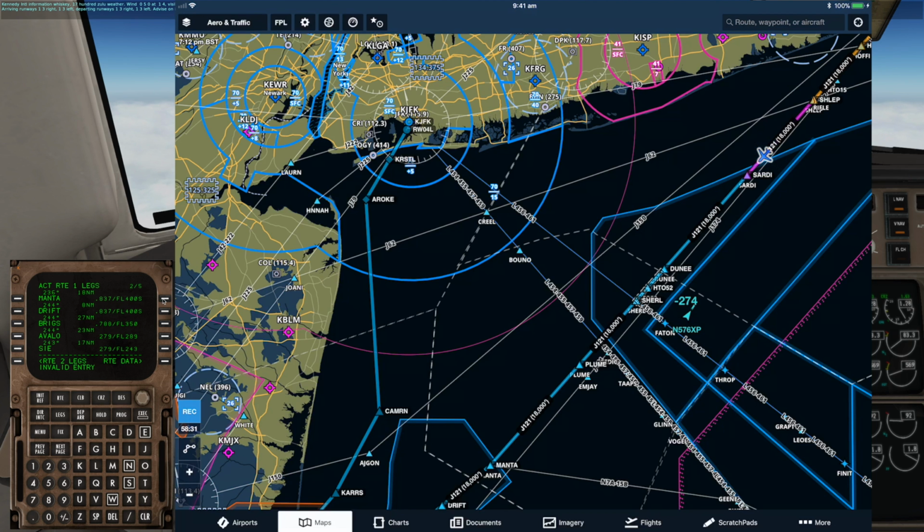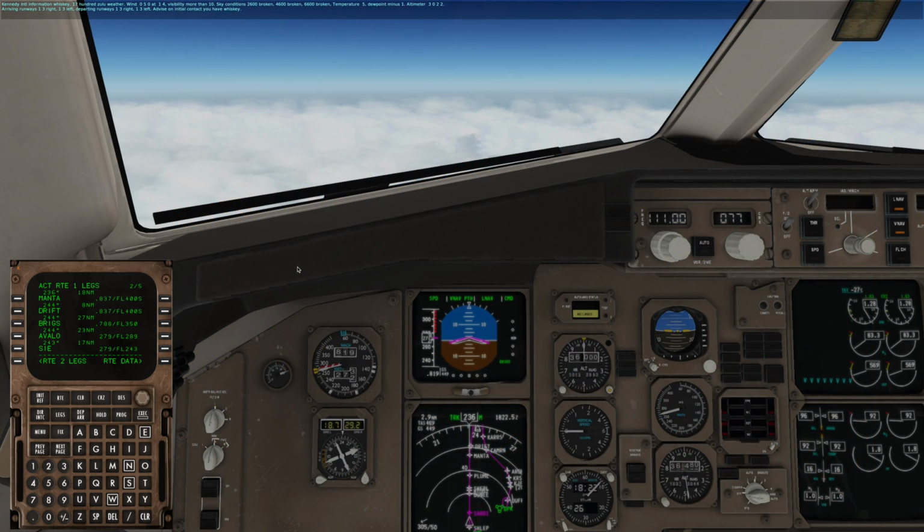No idea why that's not working. Okay, well, never mind. Kennedy information Whiskey 1700. So let's make a quick note of the ATIS that's coming through here.